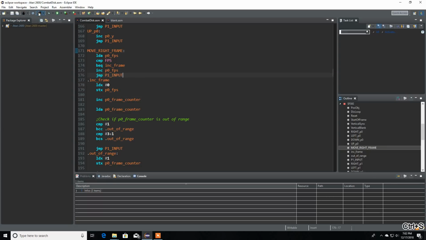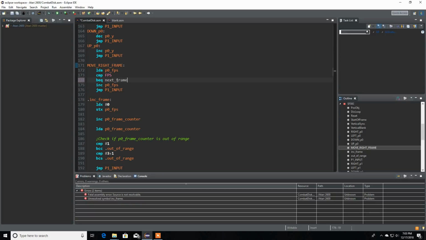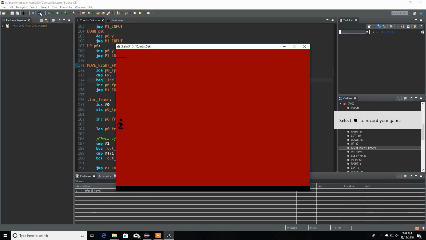So let's test this out. Hope it works. I got 2 errors. Increment frame. Unresolved symbol. Let's see. Next frame. Oh, I forgot to put this. Tell is a temporary label. Here it is. Okay, compile.